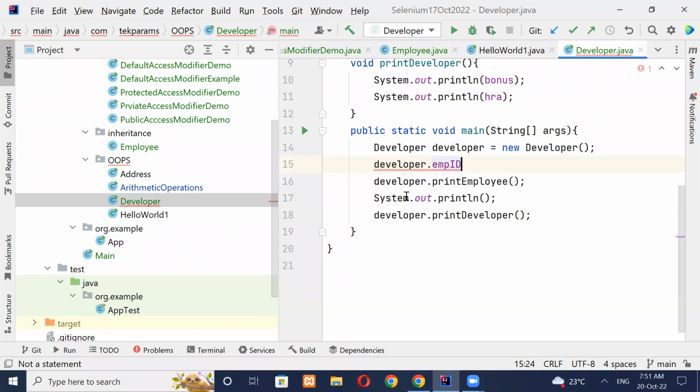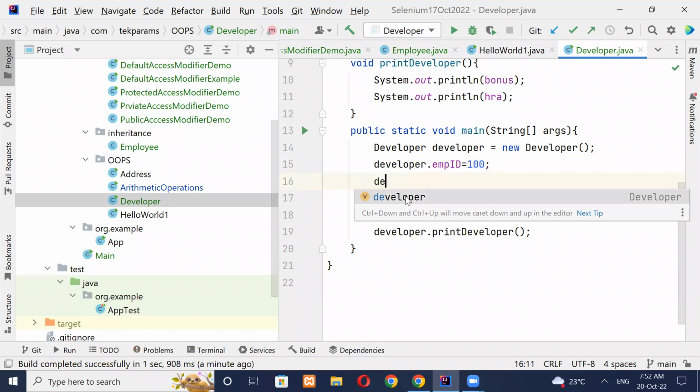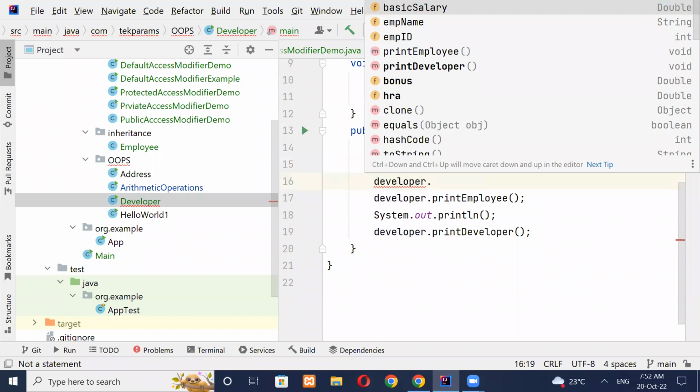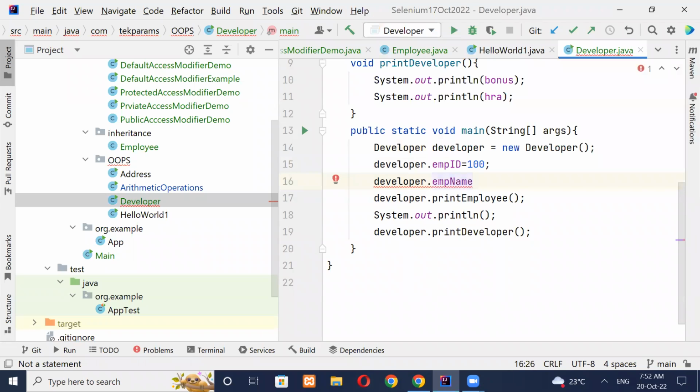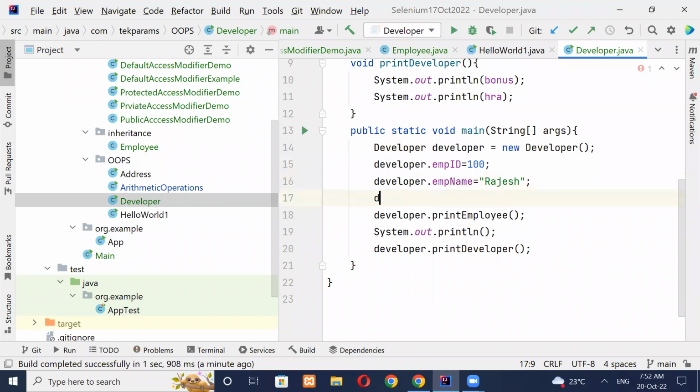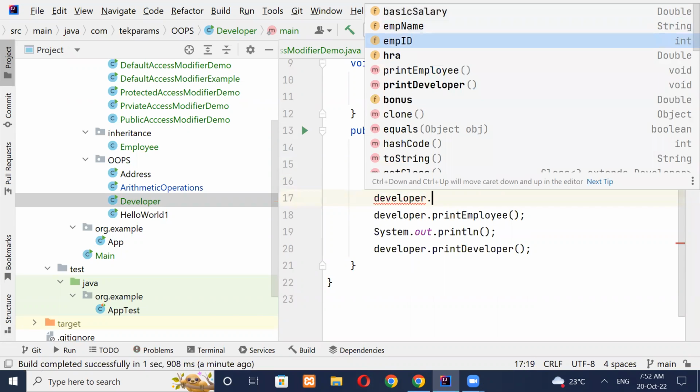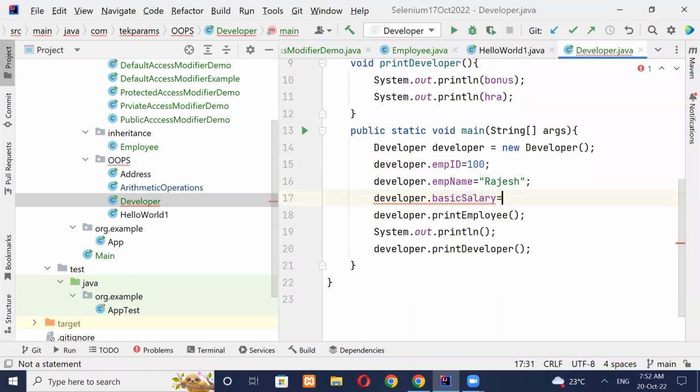So now let's access employee ID and give some value. Let's say I'm giving 100. Developer dot emp name, I give a name. Developer dot basic salary equal to, I give some salary. Since we have declared it as double, you can give the decimal point. That is the purpose of double as a data type, right?